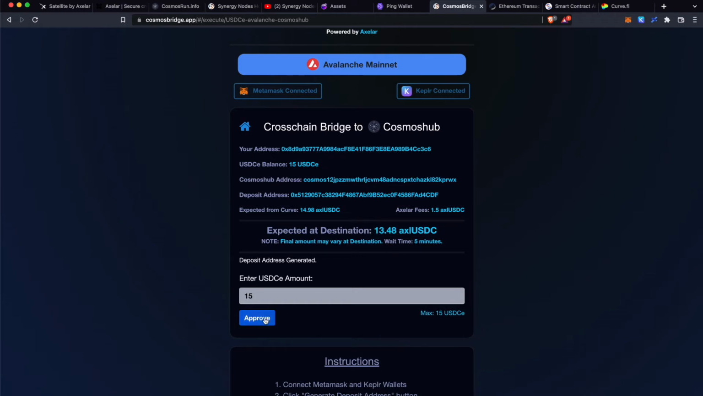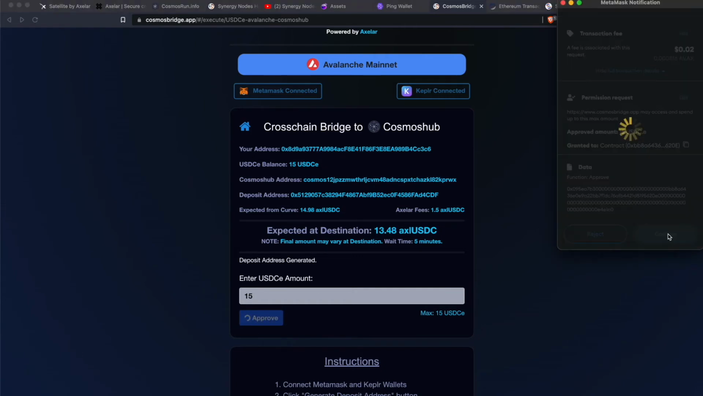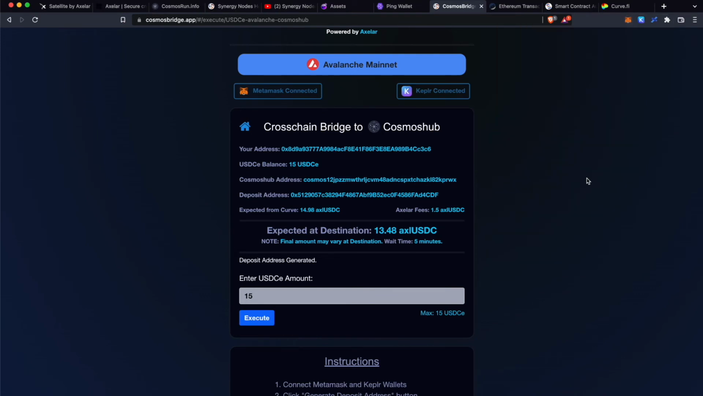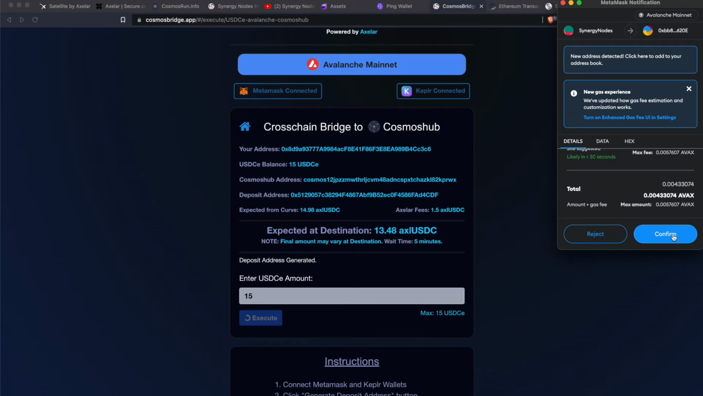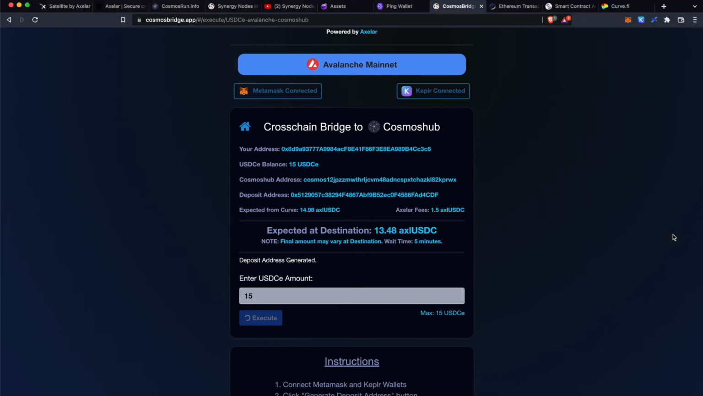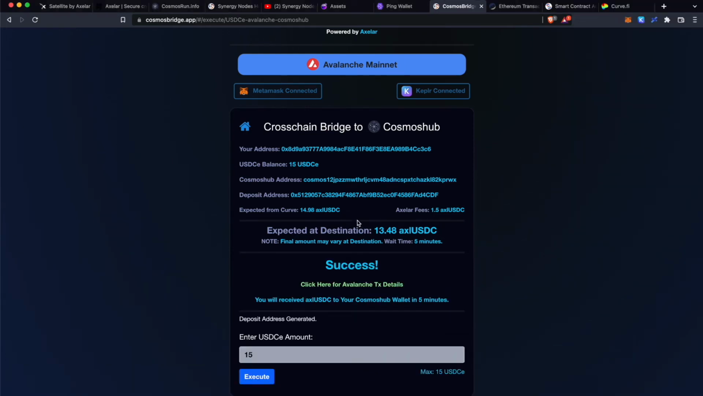Now click approve. Click confirm. Once this is done, click execute. Now scroll down and click confirm. Once the transaction is successful, the details are displayed over here. Click on here to check on the transaction details.